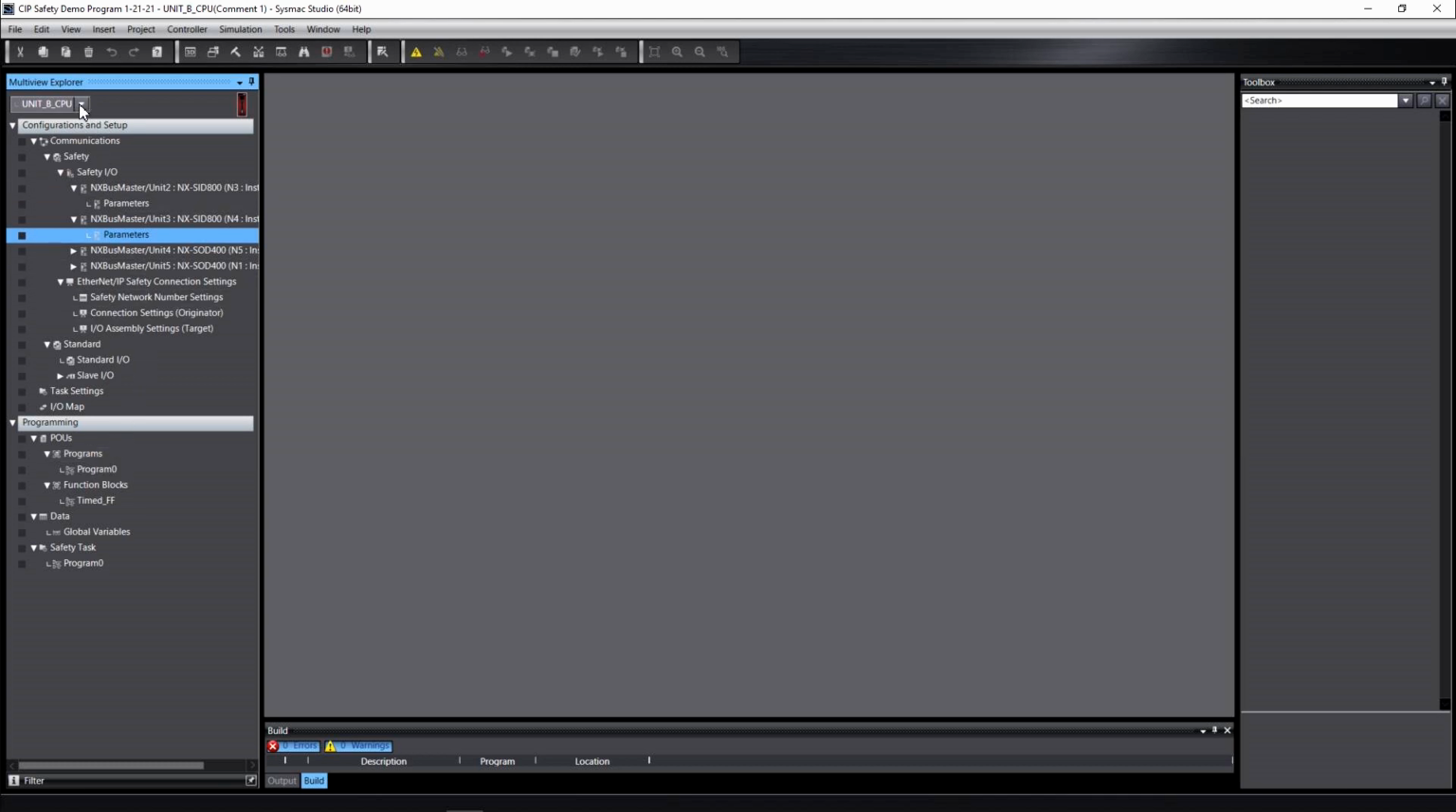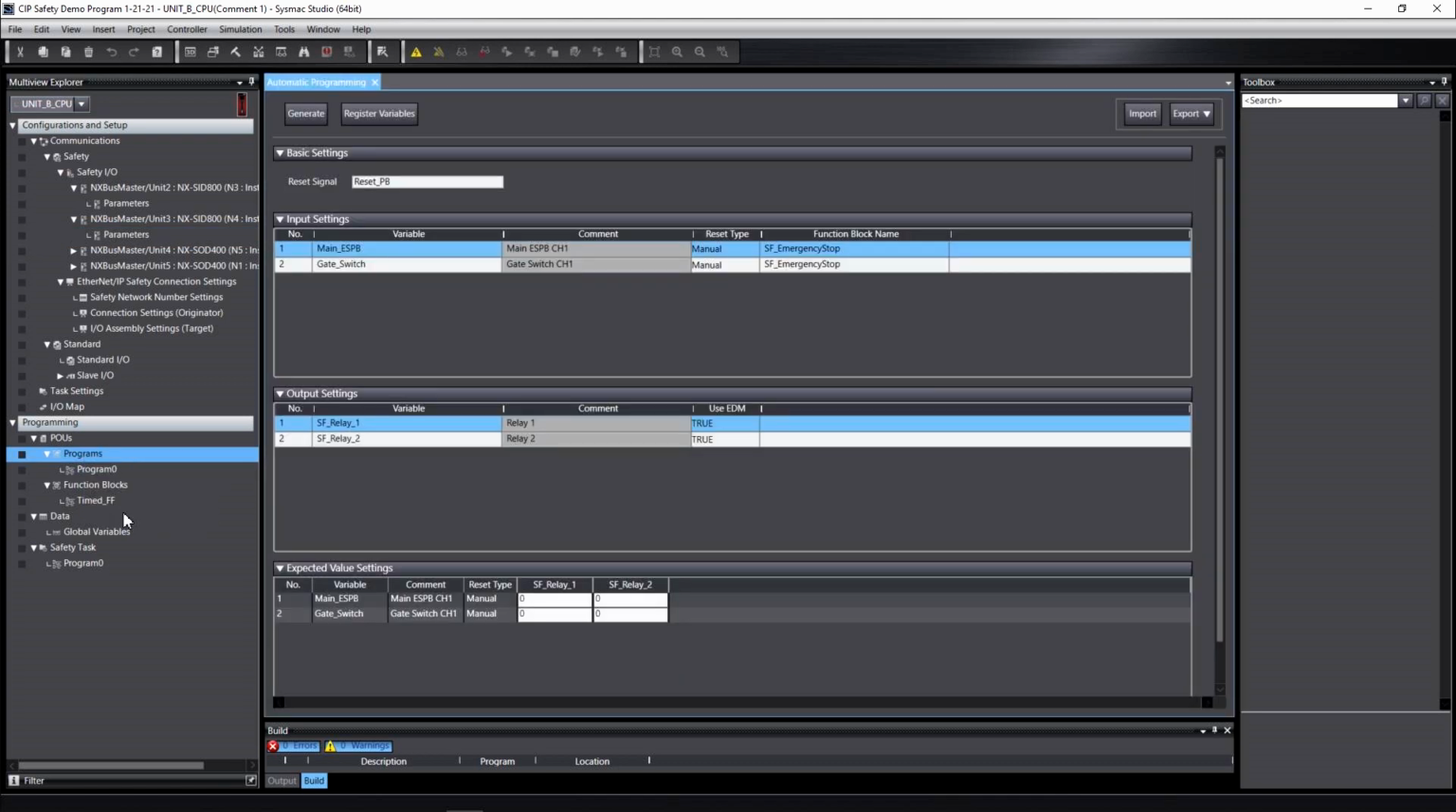After setting up the hardware and assigning the variables, open up the automatic programming window by navigating to the Programs section in the Multi-View Explorer window. Then right-click on the programs and select Automatic Programming. First, you need to add the reset input, then add your input variables. In my case, I will add an e-stop and gate switch, and then safety relays for the output variables.